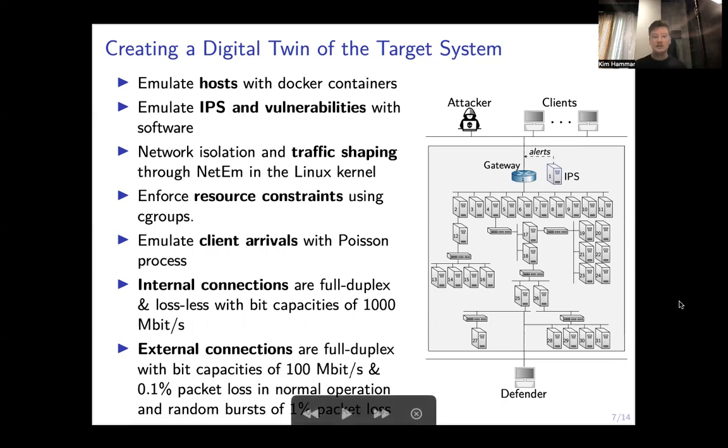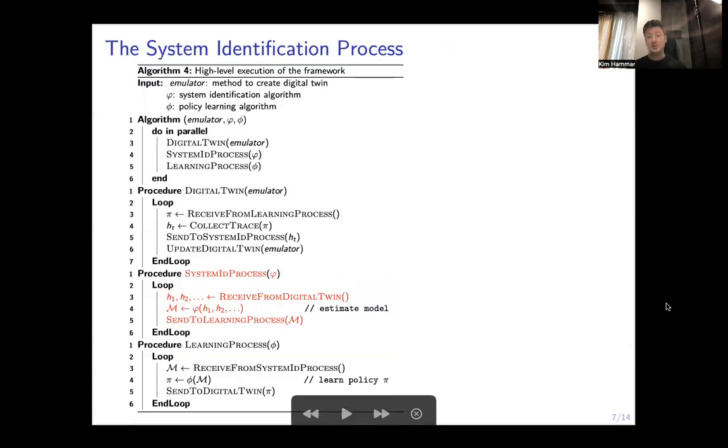And following this relatively simple recipe here, we can take almost any target system and create a very realistic emulation of it, which we can then use to run our experiments, run attacks and defenses, and collect this very important data. This data is then fed into the system identification process to identify a model of the system.